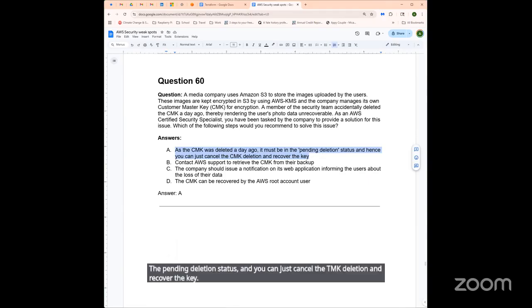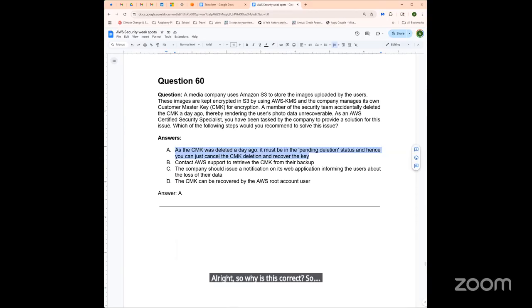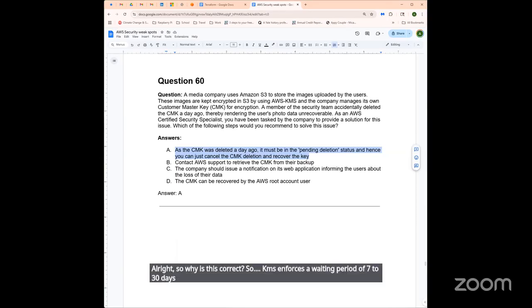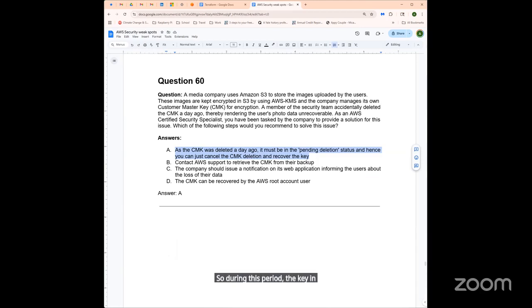All right, so why is it correct? KMS enforces a waiting period of 7 to 30 days. Default is 30, right, before actually deleting the CMKs. So during this period, the key is in the pending deletion status and deletion can be canceled to recover the key.